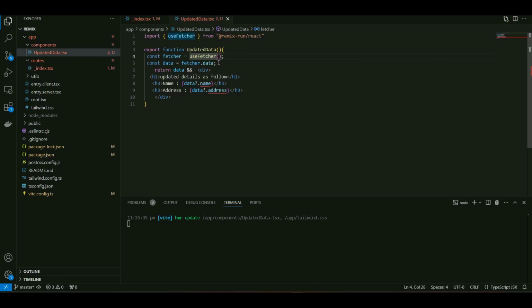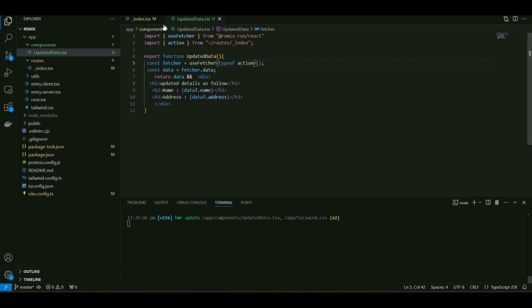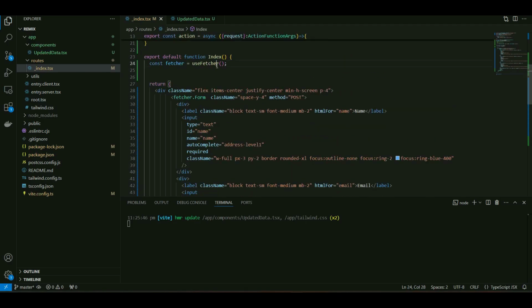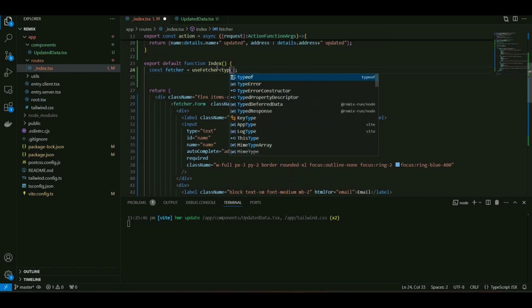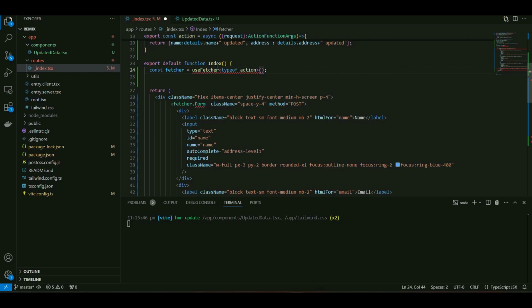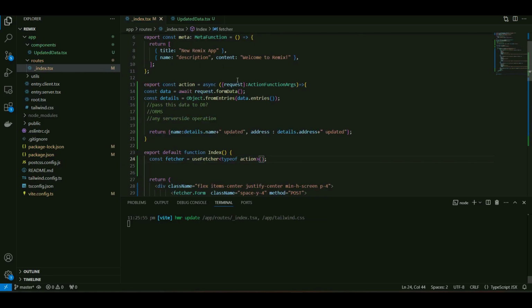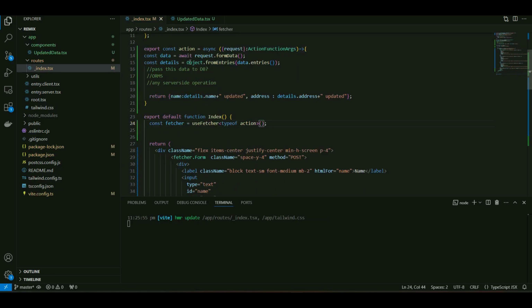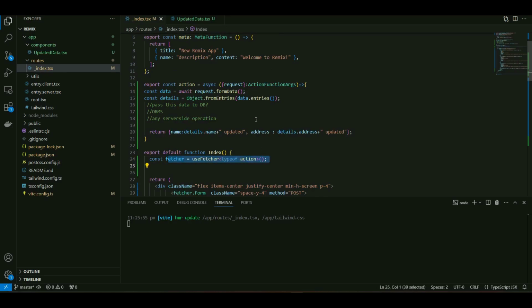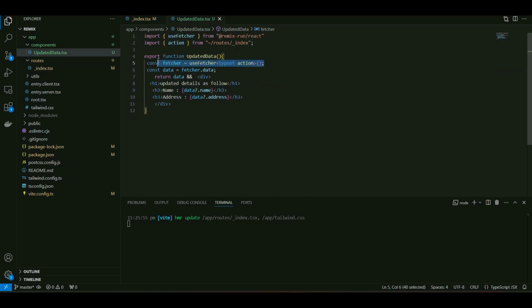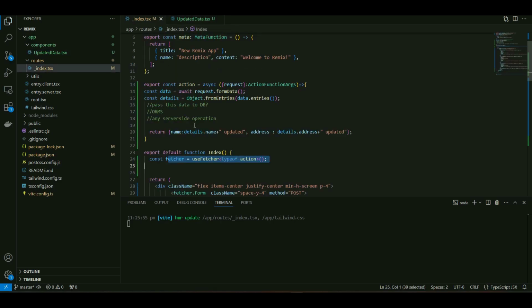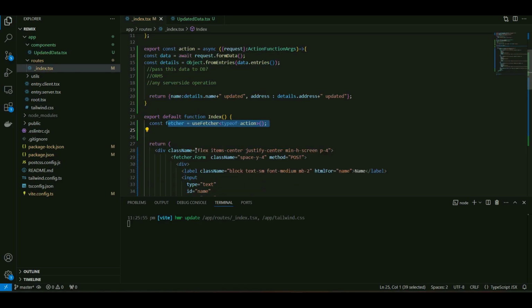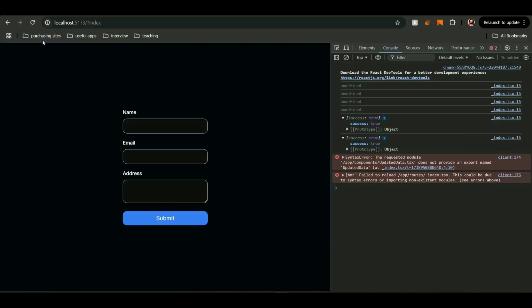You can do it as well, like you do with the loader, typeof action coming from the parent route. Now it is typed. Same you can do here as well, typeof action. All right, cool. Now, what do you think is going to happen? Are both the fetchers going to be active and in sync when I submit this form? Let's give it a try.